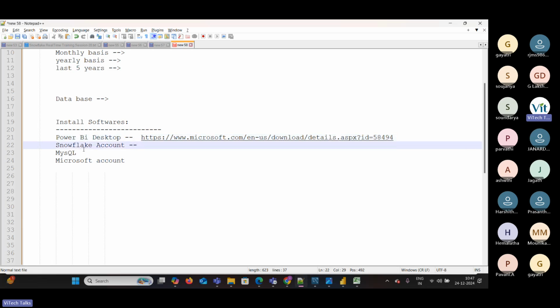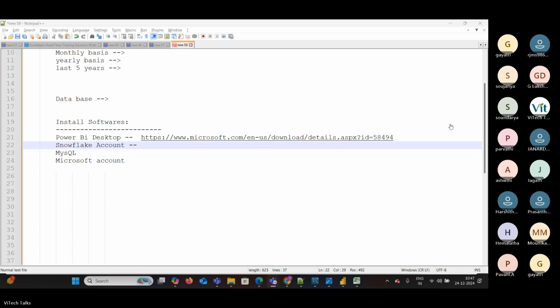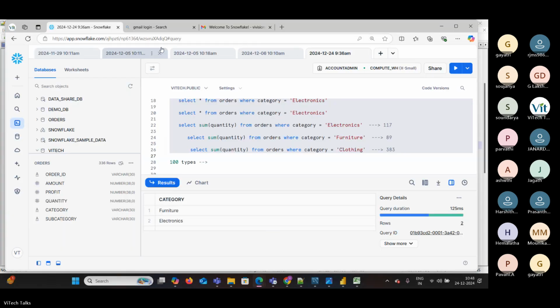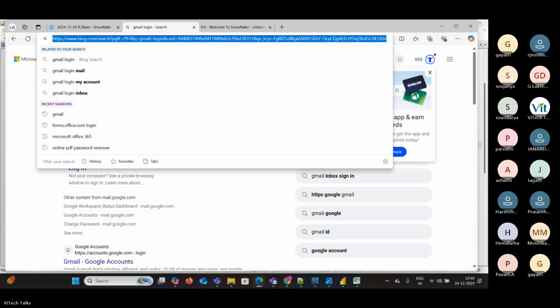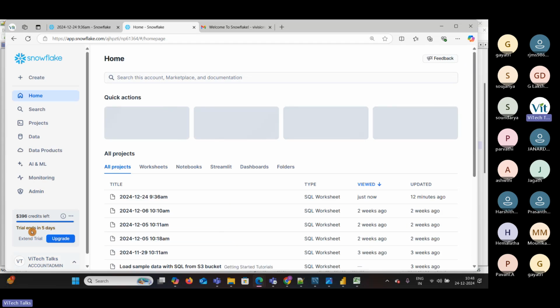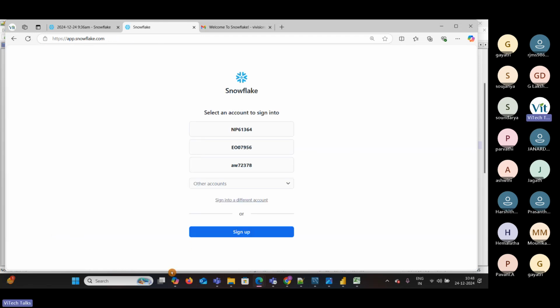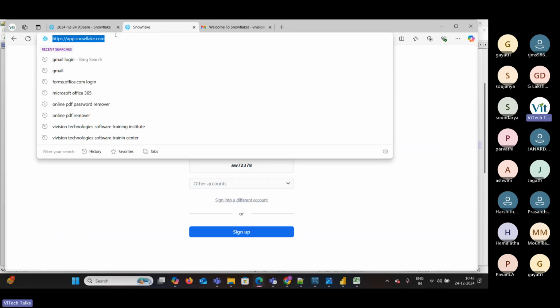Now you need to create one Snowflake account. So how to create a Snowflake account? Just observe here. Just go to Google and type app.snowflake.com. Mine is already created, so I'm going to sign out. App.snowflake.com. Click on sign up.